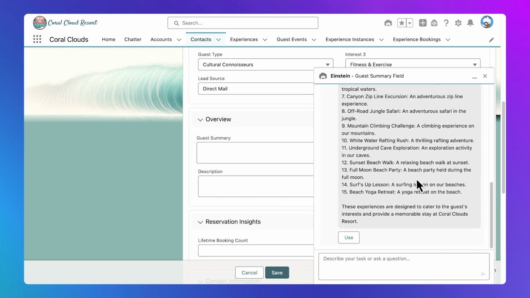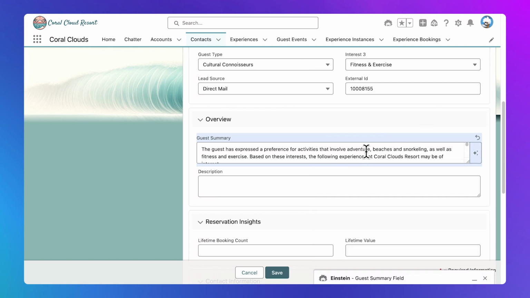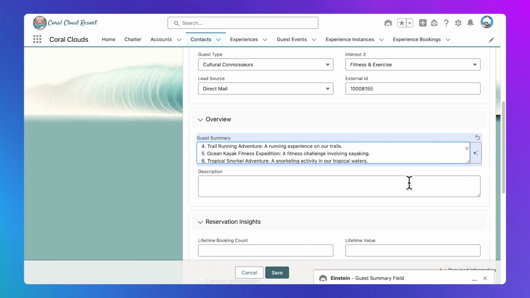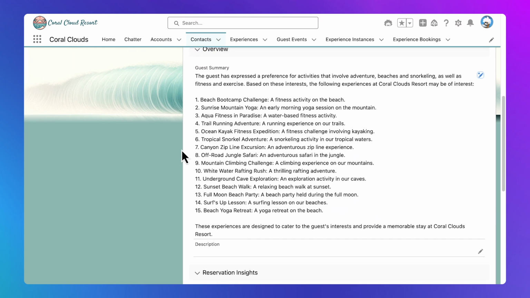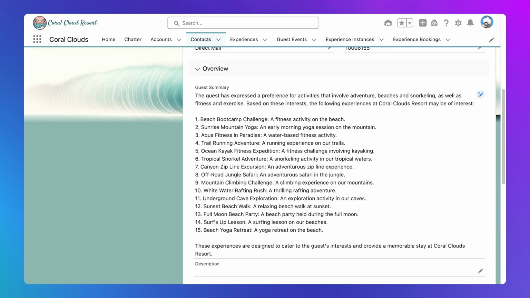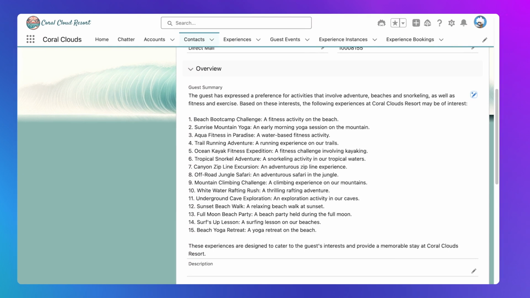Since it looks pretty good, we'll save it. We see a confirmation that it's been added to the field and then save it. We see the guest summary includes the short summary of Sophie's preferred activities, followed by a longer list of recommendations based on her preferences. Our prompt template is now embedded in the flow of work, and our team will be better informed with the most relevant information for any guests at the resort.